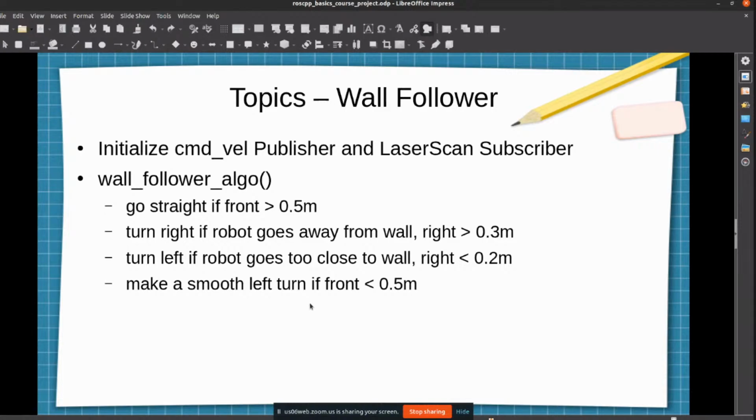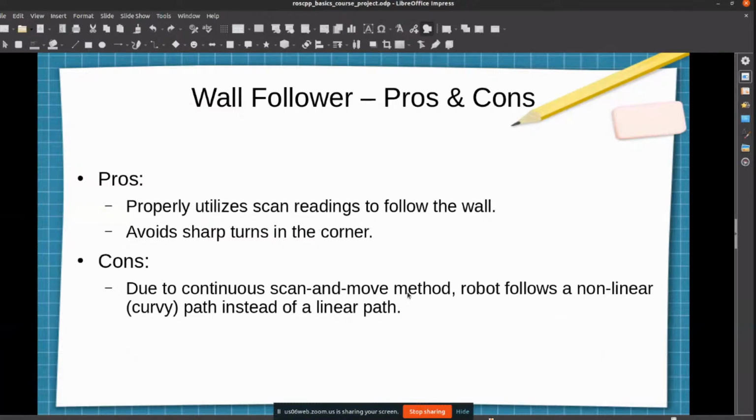And then it makes a smooth turn to the left if the frontal reading is less than 0.5 meters, wherein it has just reached an obstacle or a wall ahead. Okay. So the pros and cons of this wall follower process is that it properly utilizes the scan readings to follow the wall and avoid sharp turns in the corner. The only problem with this method is that due to the continuous scan and move method that I'm using, the robot follows a non-linear, curvy path instead of a linear path.